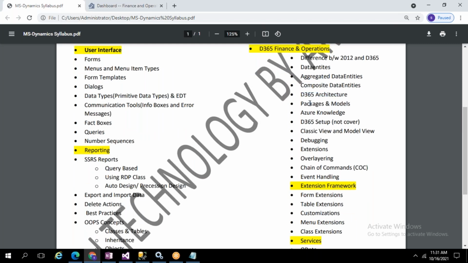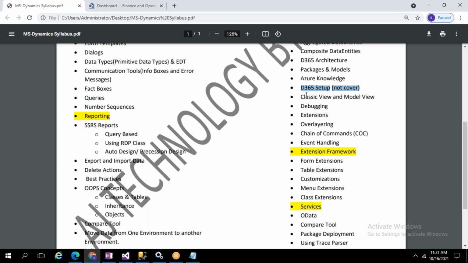Now, differences between 2012 and D365: data entities, aggregate data and data entity type, and D365 architecture, packages, models. Some Azure knowledge we can give. D365 setup is not covered because earlier I covered this, but nowadays it's not required. We can just download the VM and set it up. I can't show this one. And classic view and model view, debugging, how to debug the code. A programmer must first have proper debugging skills, then only can we fix errors.